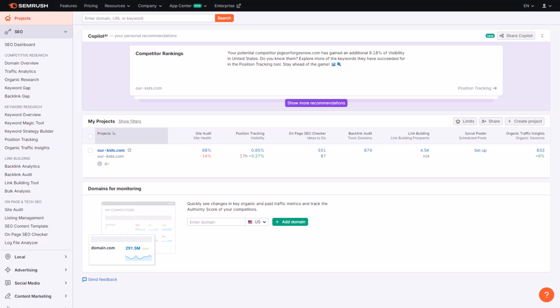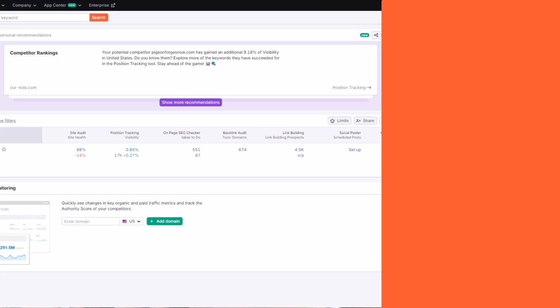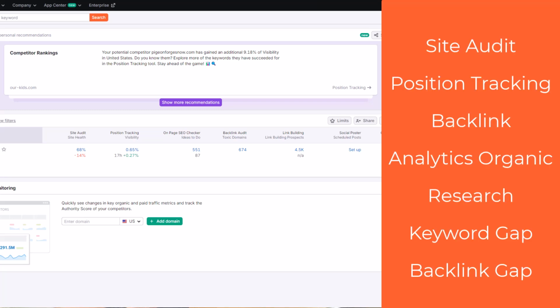Now, this tool leverages machine learning analysis of your site's data that they pull from these specific tools and reports. And this includes their site audit, position tracking, backlink analytics, organic research, keyword gap, and backlink gap. And as we set up our projects together in the SEMRush tutorial, we went through each of those tools and set each of those up. So you're able, again, with a free or paid account, to access a lot of valuable information there.